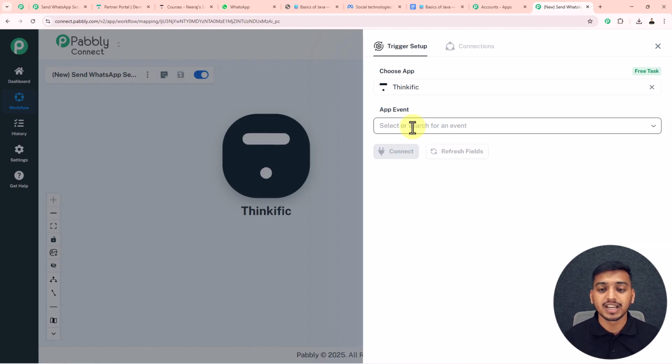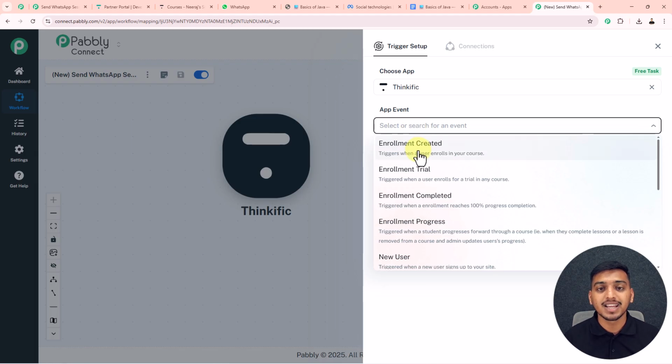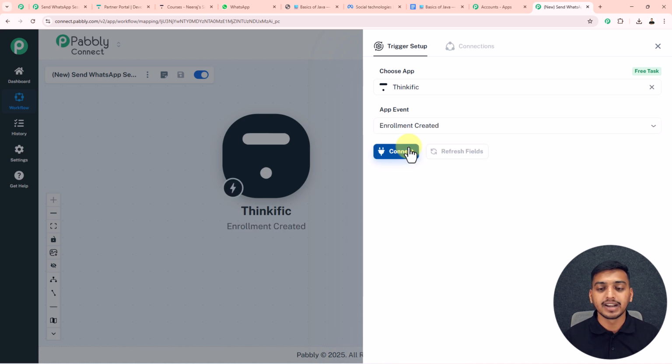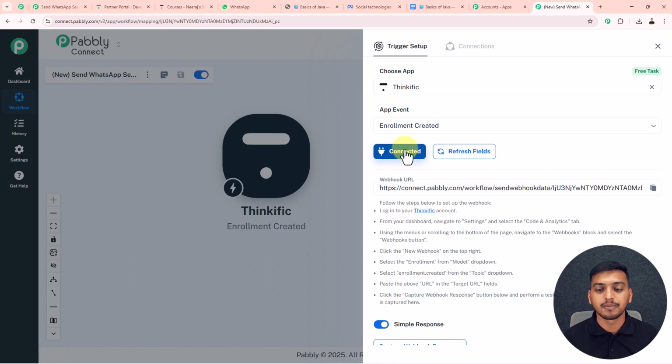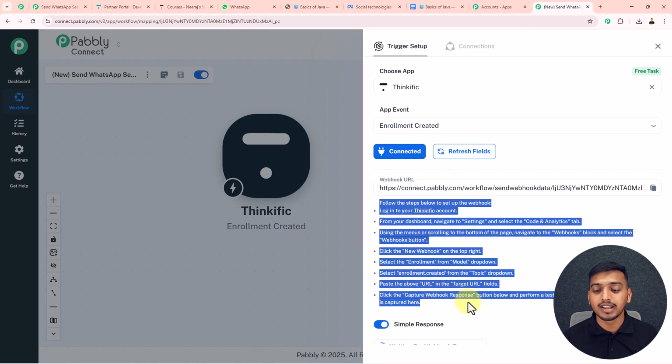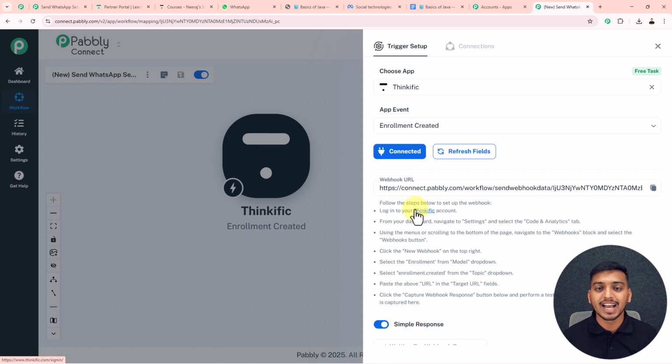After that, for this trigger event, I want my application to get triggered whenever any new enrollment is created. So that's why I will select this particular application event enrollment created, and then to connect Thinkific with Pabbly Connect, I will click on this connect button. And here you can see I have received this webhook URL. So first of all, I will copy this webhook URL from here, and then I have to follow the steps given under here to successfully connect my Thinkific with Pabbly Connect. But as I know all of these following steps, so I will show you directly.